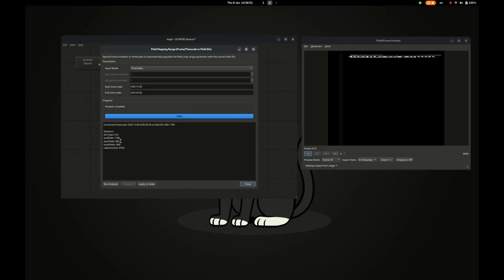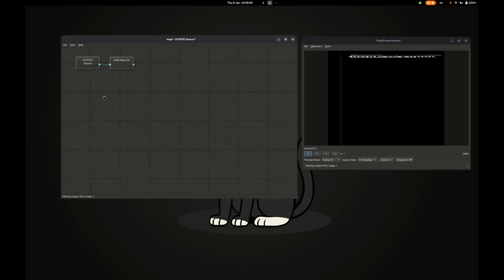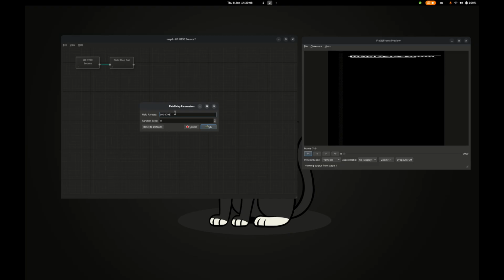The tool will go away. It will look at the input source and work out what fields, basically, what we're asking for represents. We apply that to the node. And you can see what actually happens here is in the field map parameter, it's automatically filled that in. This is quite simple. It's just a simple range. So it says fields 900 to 1798 are the 15 seconds we're asking for.